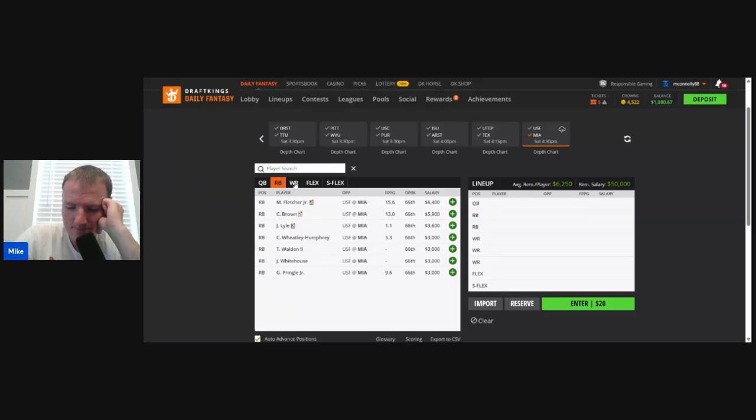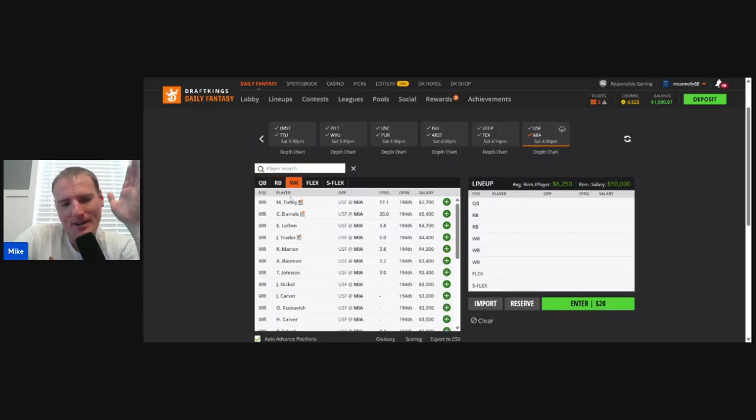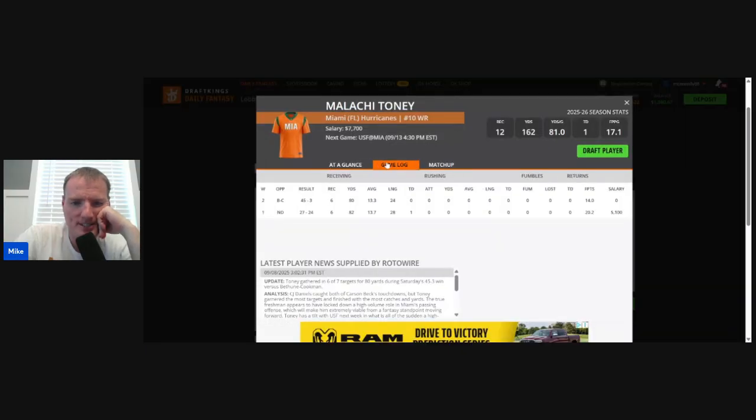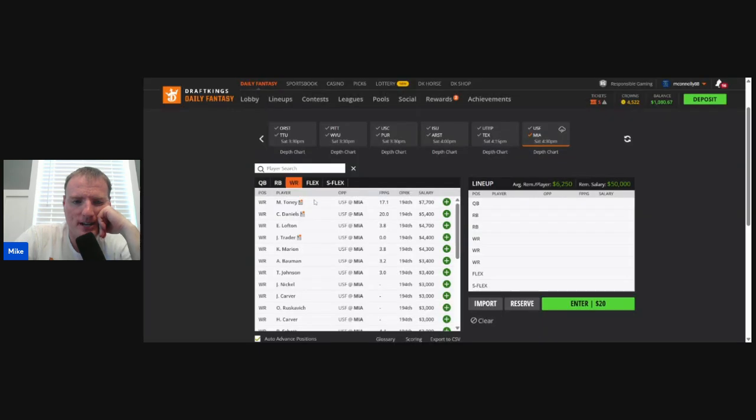At the wide receiver position, there's two guys that you want to target, which makes it super easy. You've got Malachi Toney, you got CJ Daniels. Both of them have seen double-digit targets this season. Toney is the leader with 17. He works out of the slot. He was great against Notre Dame, was great against Bethune-Cookman. $7,700 is a hefty price tag, but I think it's a price tag I'm willing to pay, especially in a stack if we think this Miami offense has a lot of success.